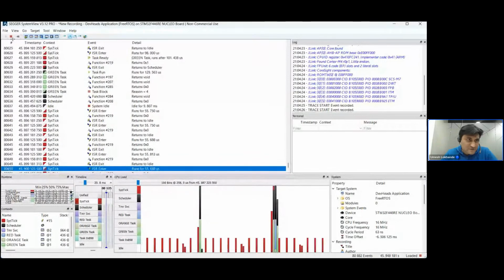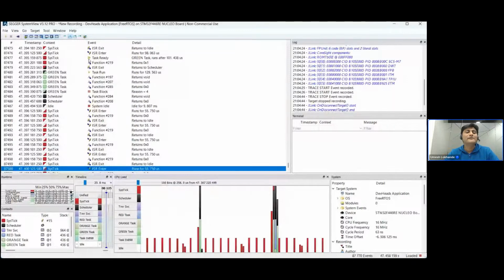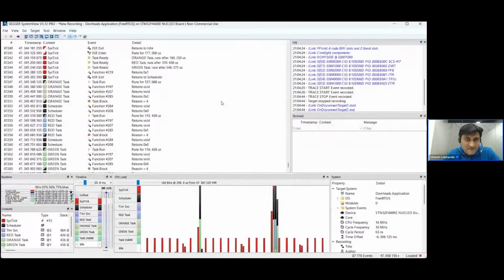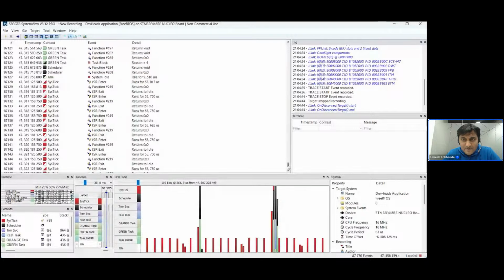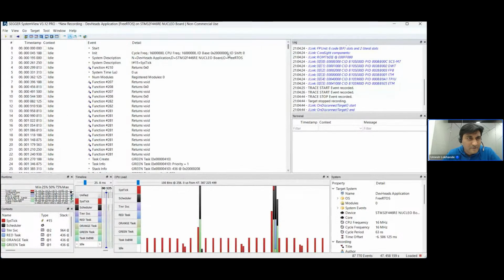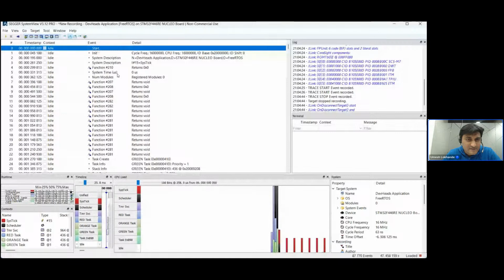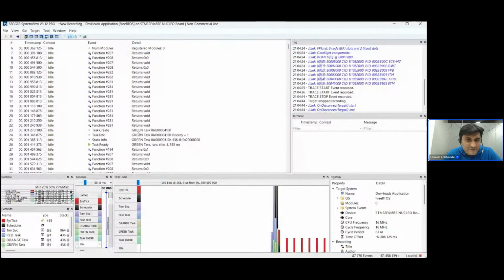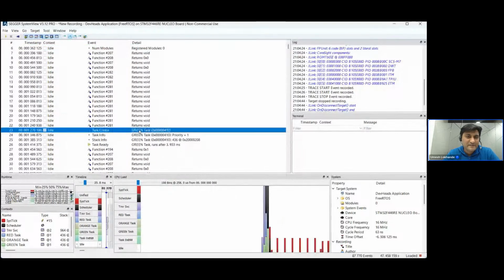Let me just stop for a while so that you can see it. A lot of data came up here. So you can see the start event, and then the first task executed was a green LED task, right?